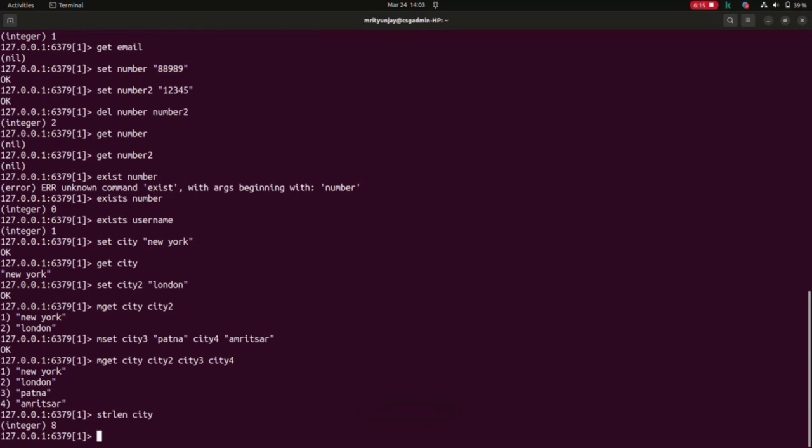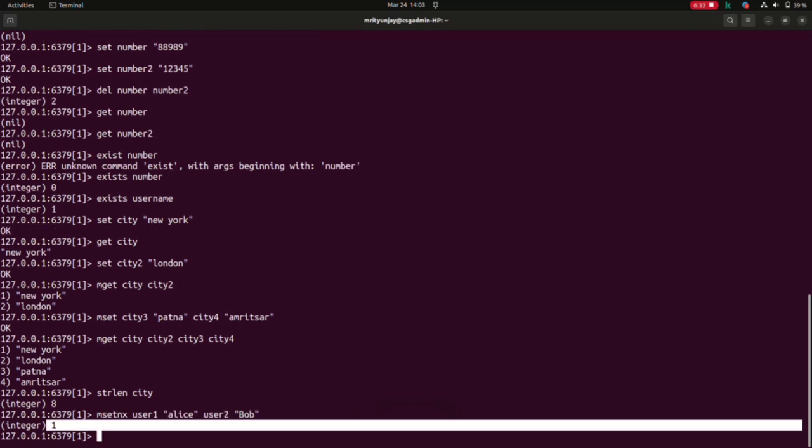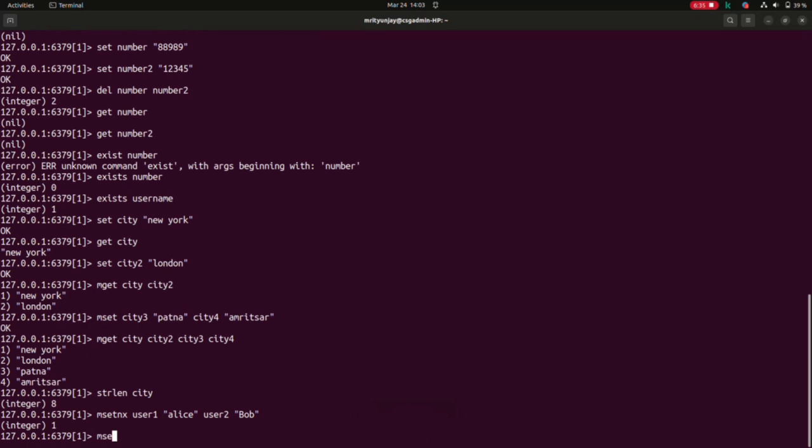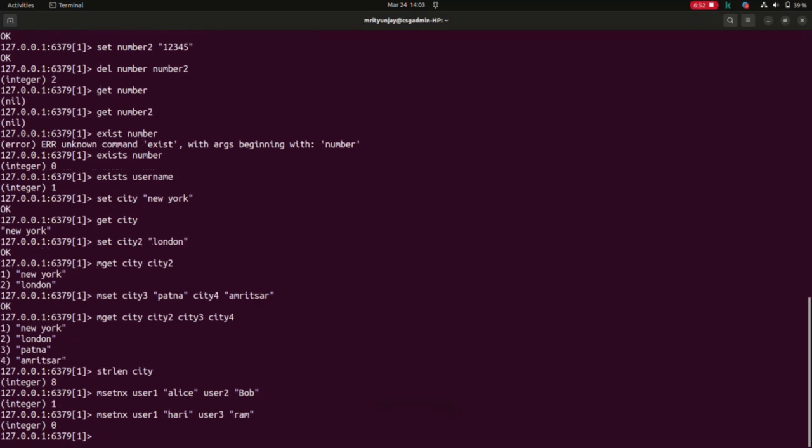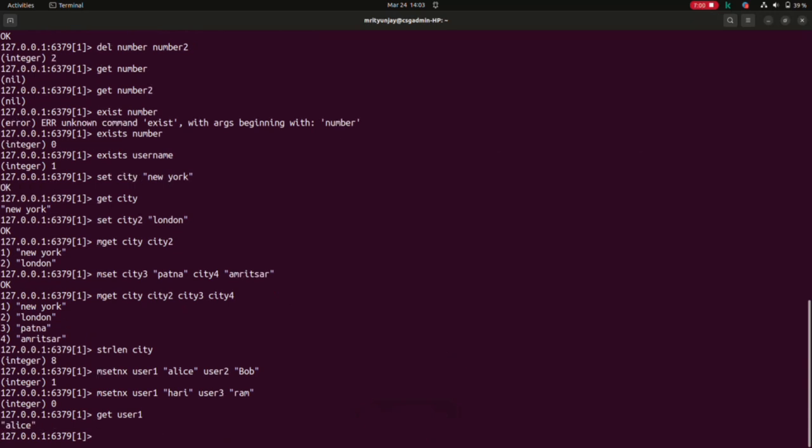Okay, now if you want to set multiple keys but only if all of them do not exist, then we will have to use msetnx. Yeah, it's setting, that means user1 and user2 both do not exist. Now let's try to set again, using msetnx again, user1 ram. So user3 does not exist, but user1 already exists, so it will not set. Here it's returning 0, that means it hasn't set it. You can see through this, get user1, it's returning the previous one that we have set, that is Alice.